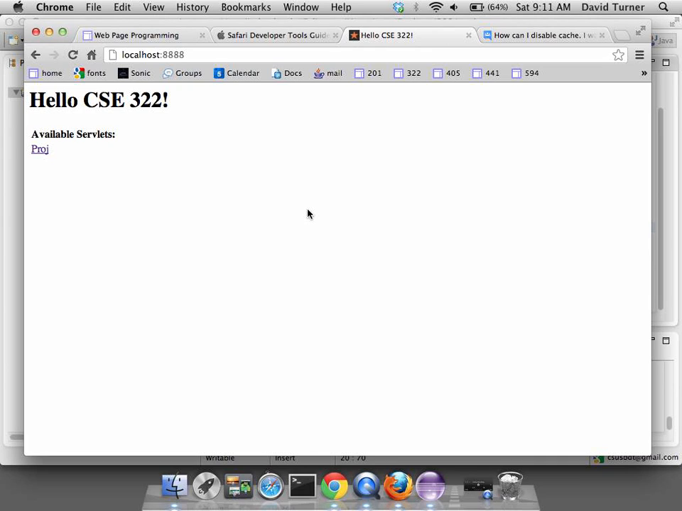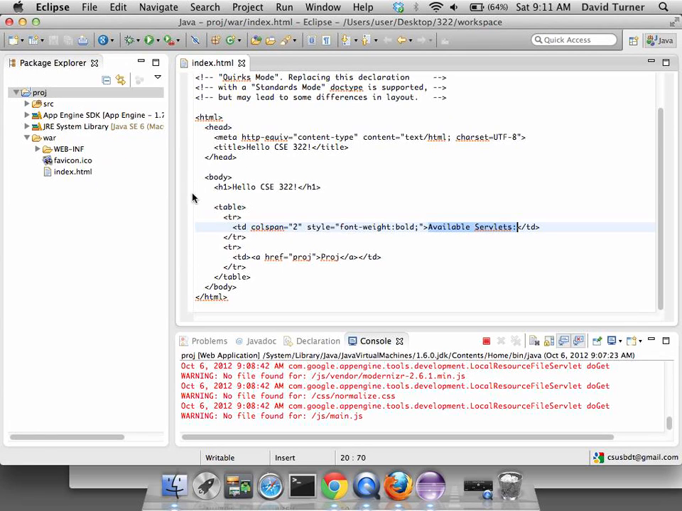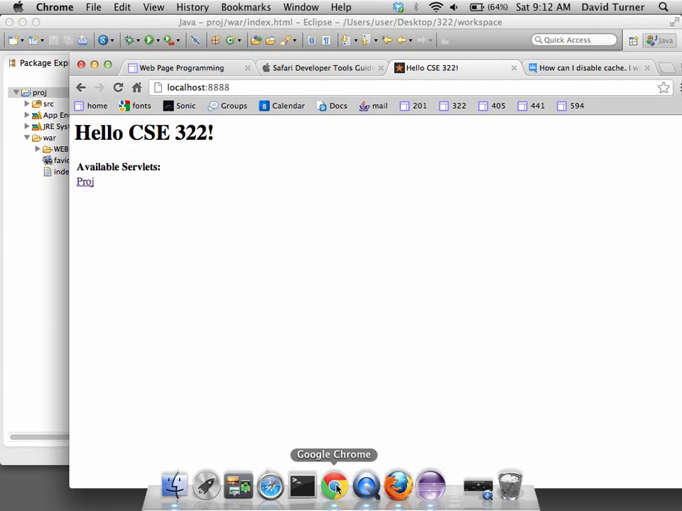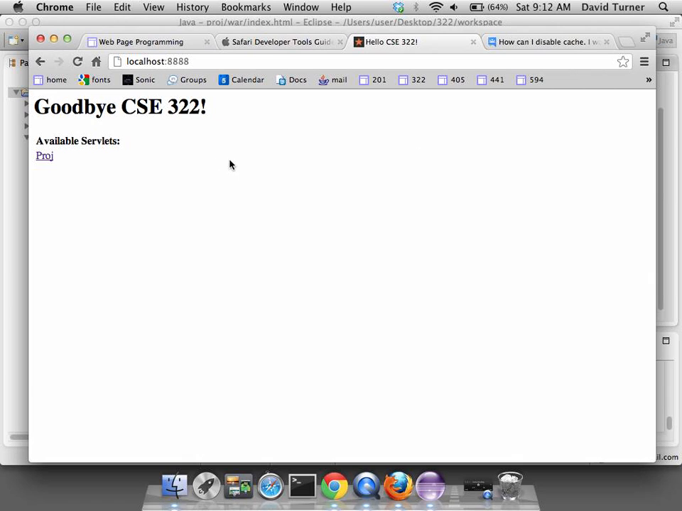So it's doing a bit of aggressive caching, and let's see if I change the content. I'm just going to investigate that a little bit. Hello, I'm going to say goodbye CSE 322. Let's take a look at that. I'm going to save that. Now when I go to Chrome, let's see if I hit an ordinary reload. I get that. No, I don't get it. Why would that all of a sudden work? So that's a bit of a mystery to me.